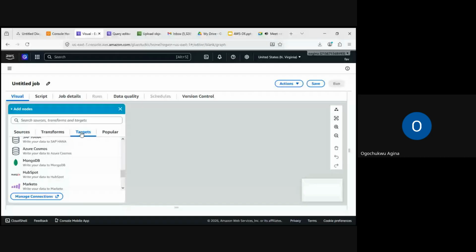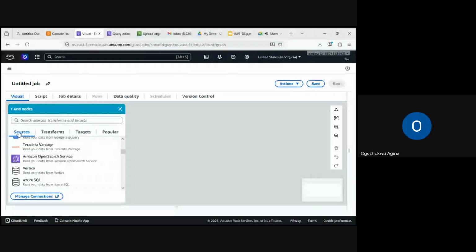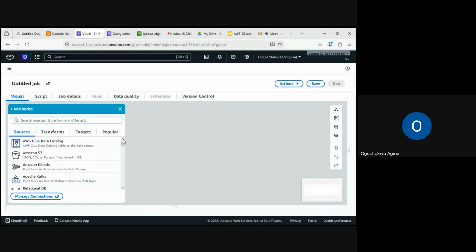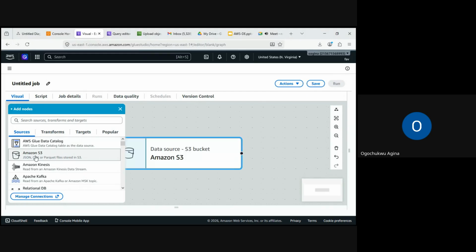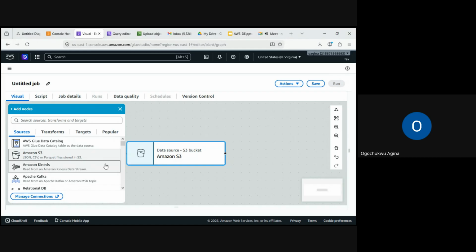So we're going to start from source. And for our source file, we have our source file already in S3. So here we're going to select Amazon S3 as our data source.